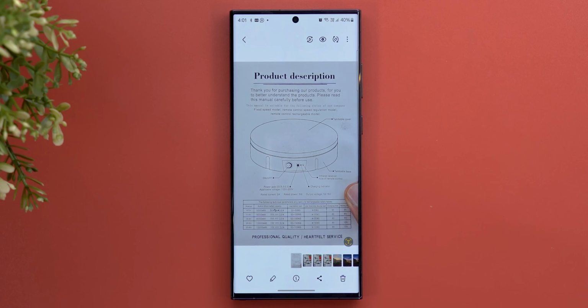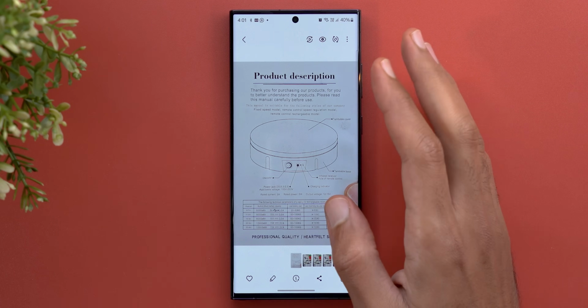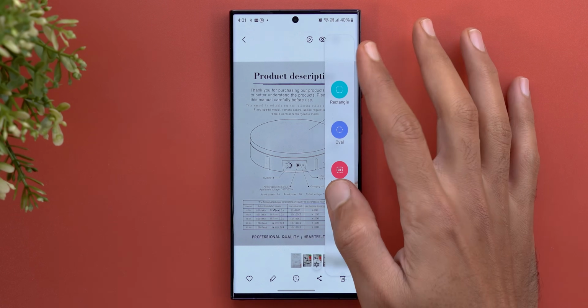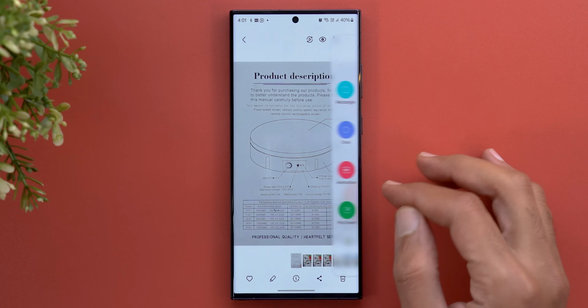Next, the Smart Select got some new features. So let's say I want to pin this image to my phone screen. I can open the Edge panel and make sure I'm in the Smart Select option. Then I'm going to tap on Pin or Insert.